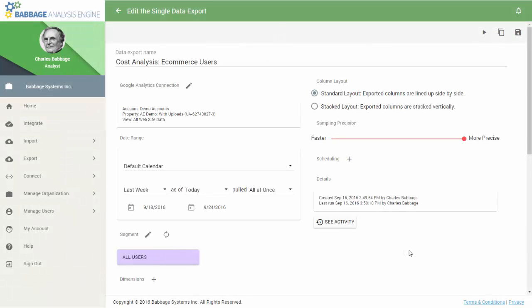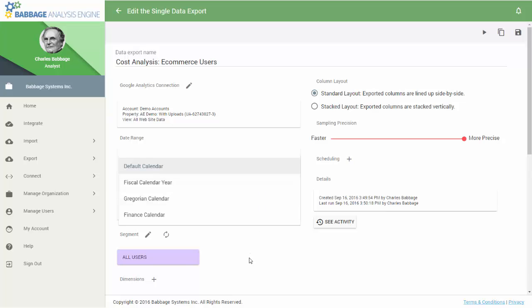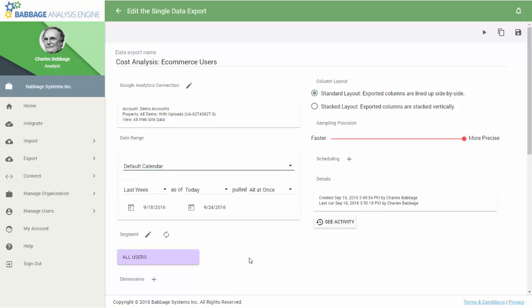In Analysis Engine, you can export data from Google Analytics using date ranges that conform to your organization's fiscal calendar. This makes configuring regular data exports or creating refreshable reporting a breeze when you need your weeks, months, quarters, and years to conform to the calendar used by the rest of your organization.